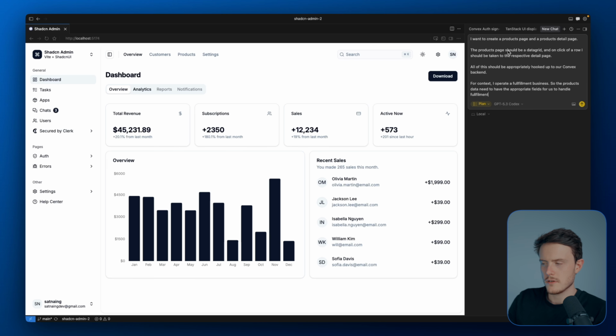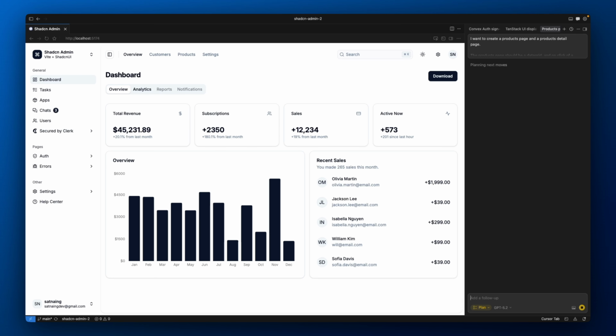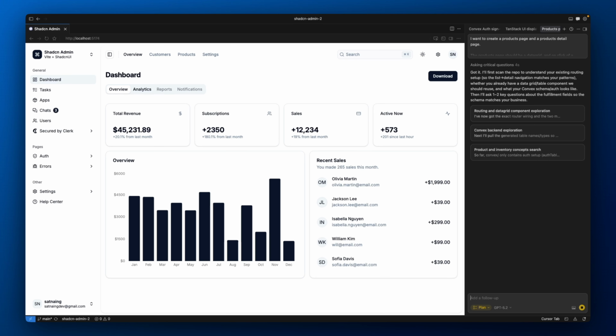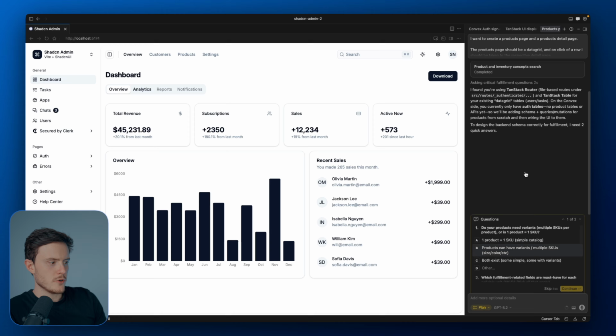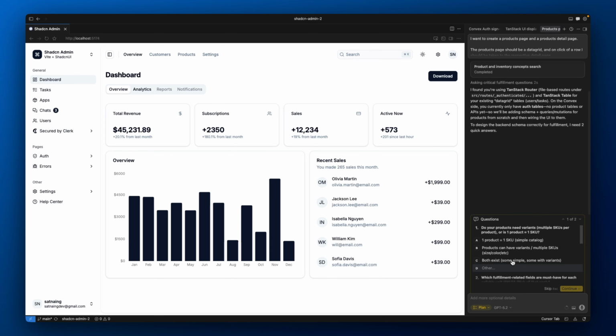And just a small thing, this is a personal preference thing, but I just find that GPT 5.2 does a bit better for planning than Codex. Again, just a personal opinion, so I'm going to switch it to 5.2. And here, since I'm in plan mode, it's asking me those clarifying questions, so I'll just give it some mock answers.